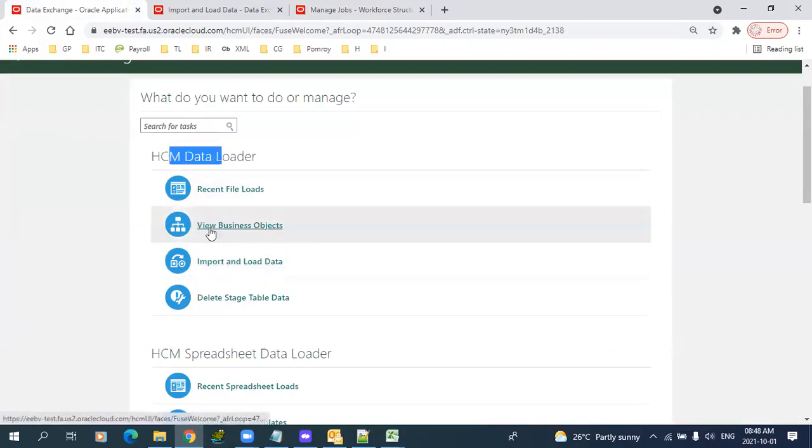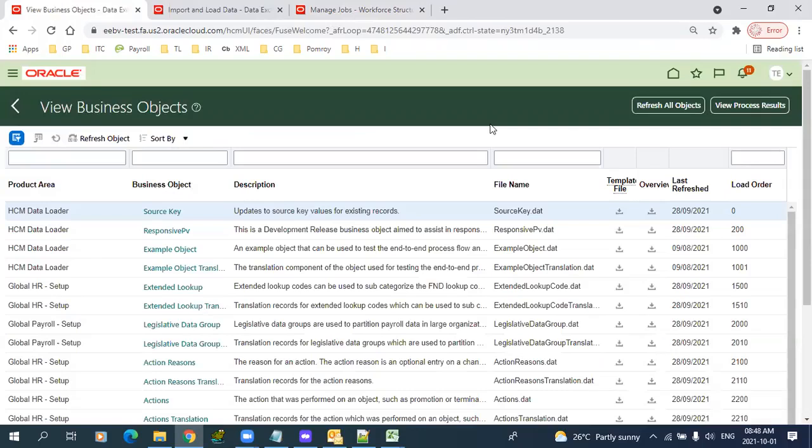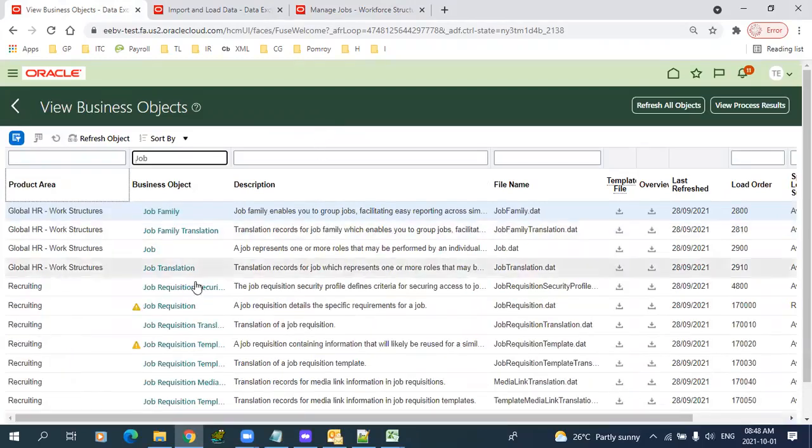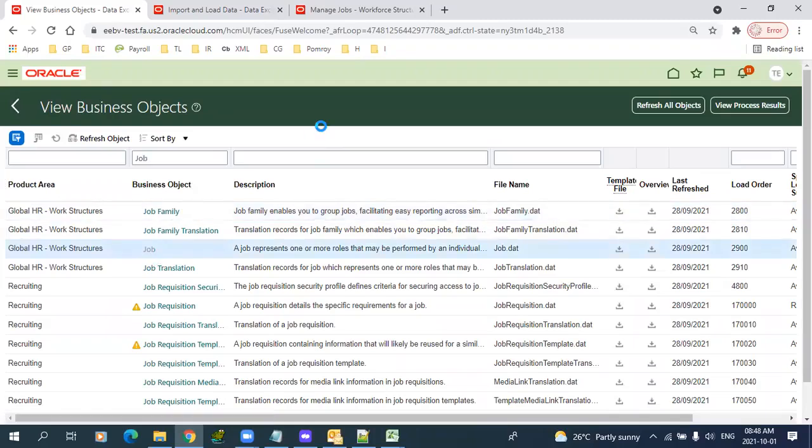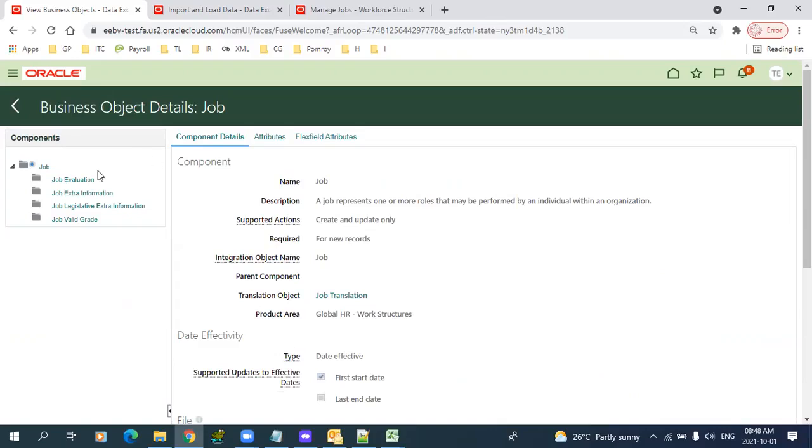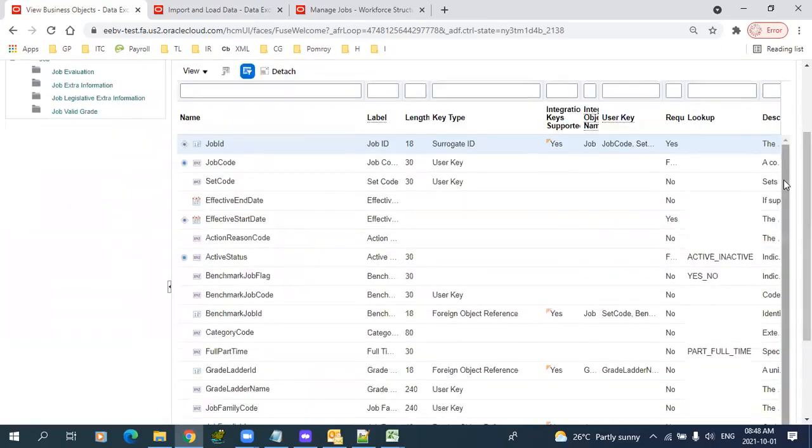Just go to the view business objects. That is the complete metadata. So here you can search with your business object, job. This is my job. Now these are my job related attributes. This is the complete set of job attributes. Whichever you have seen in your spreadsheet as selected attributes, the same way here also you can see the attributes for HCM data loader, nothing but the metadata data loader.